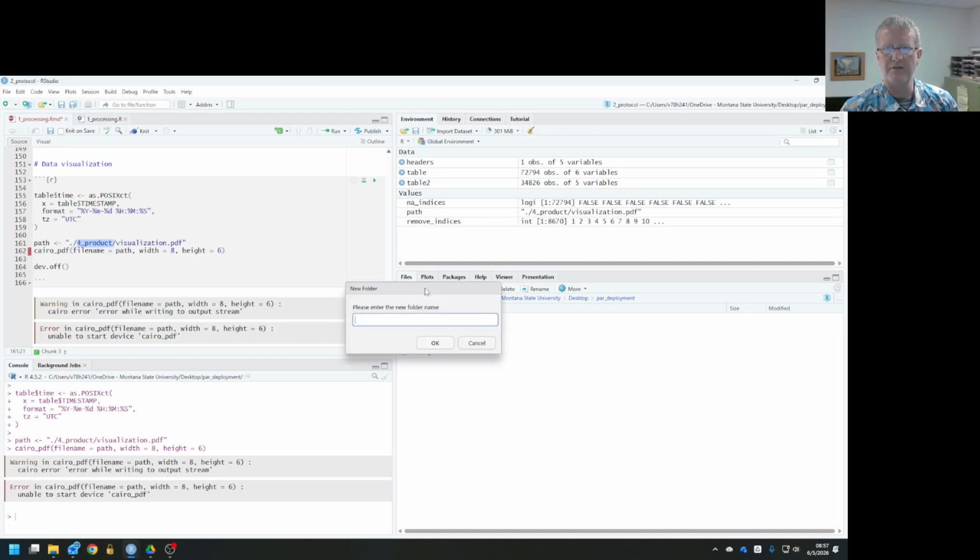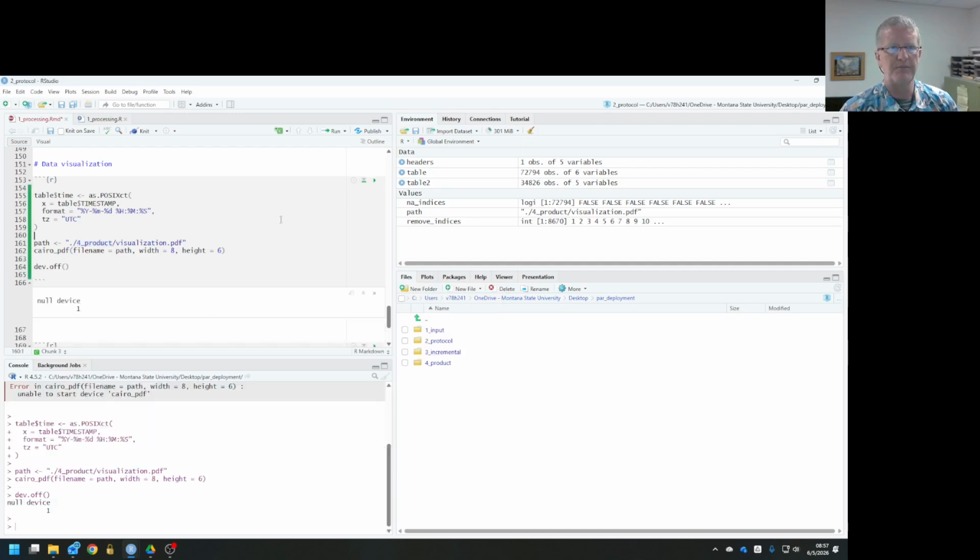So let's create a new folder in our pipeline. Call it for_product. And let's give this another try. Okay, now it runs without errors. And if we look under product, we have a visualization.pdf file.